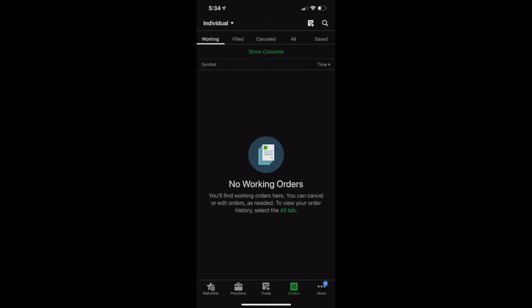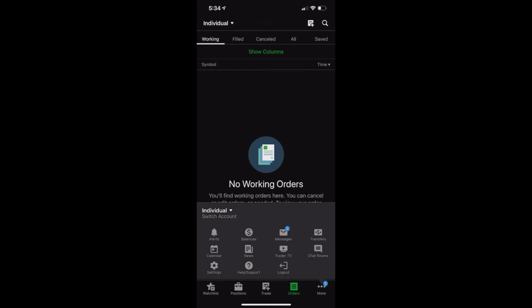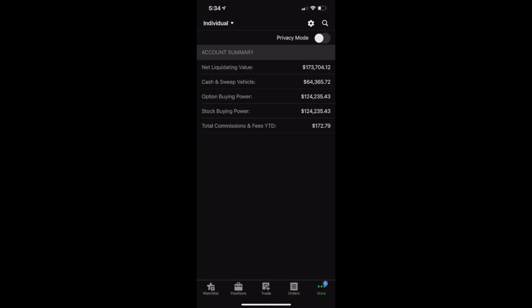Now the next thing we're gonna go to is the More button, bottom right-hand corner. You're then gonna go to the Balances page. Now when you come here for the very first time, your page is not gonna look as clean as this.